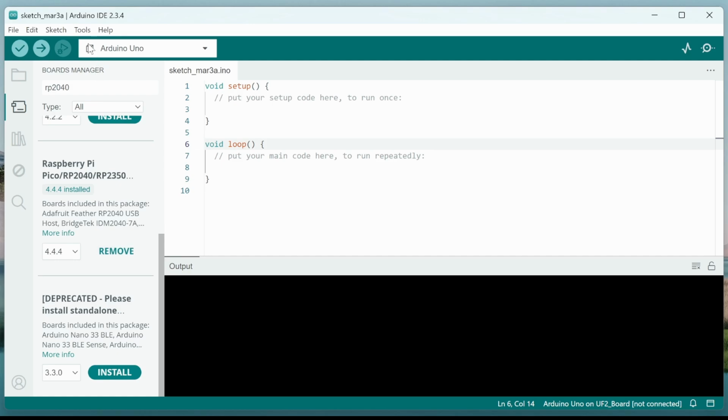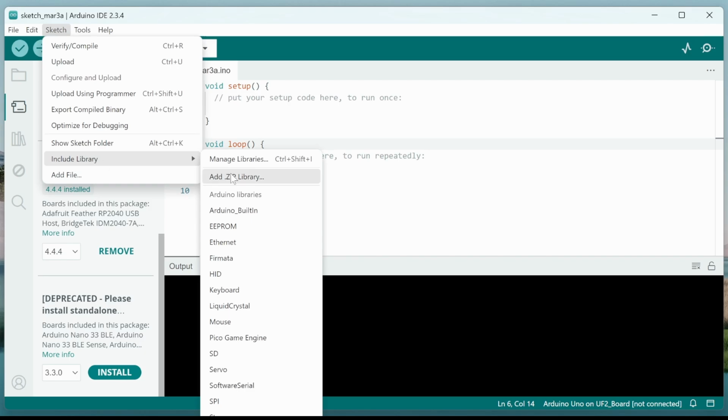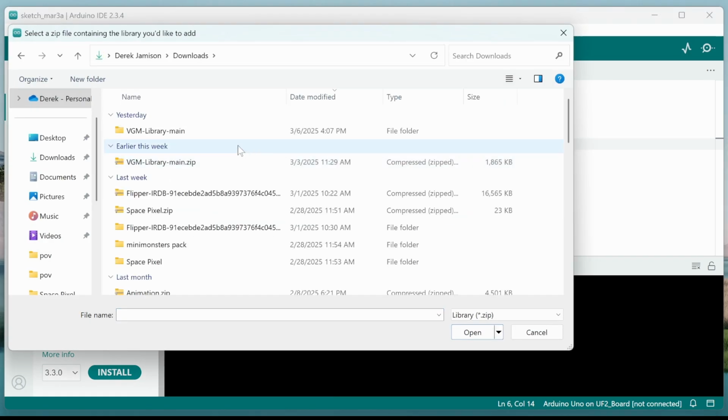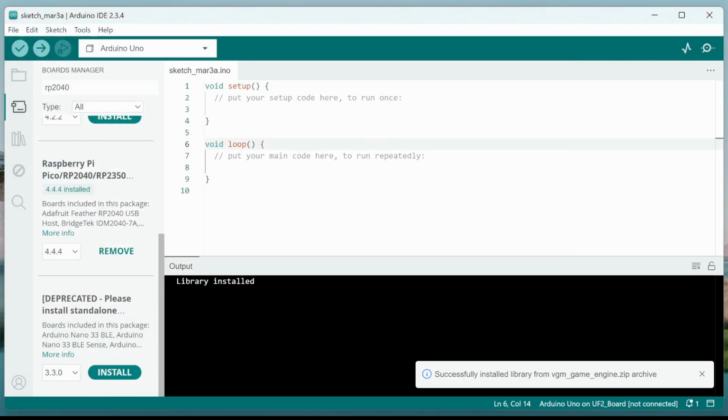Next, on the top, choose Sketch, and then choose Include Library, and then Add Zip Library. Navigate to where you created that zip file at the beginning, and again, that's under Engine and Arduino, and it should be called VGM Game Engine.zip. Go ahead and click on Open, and that will install the library into your Arduino.